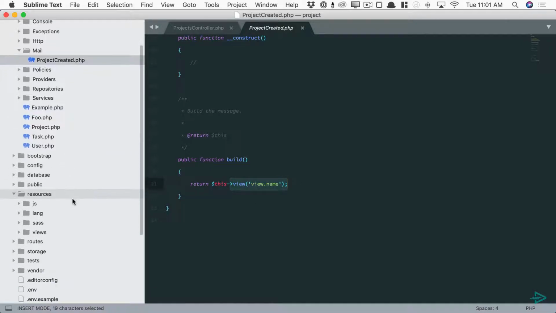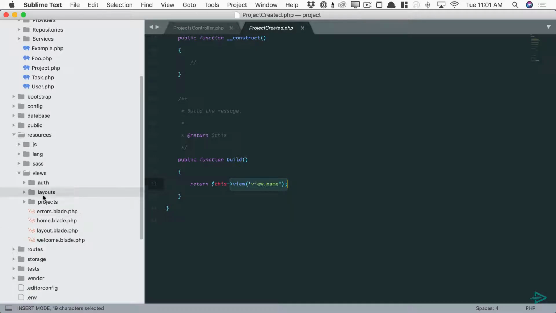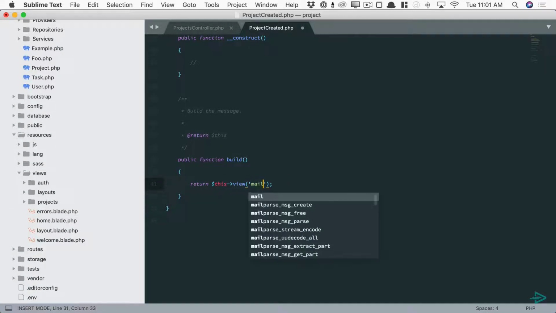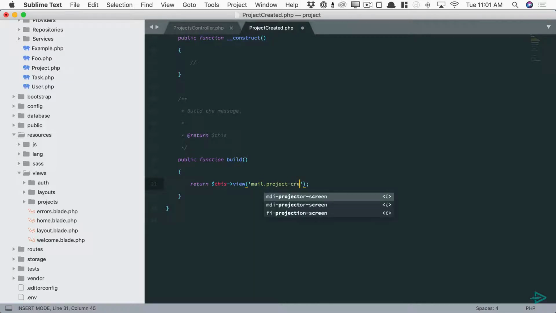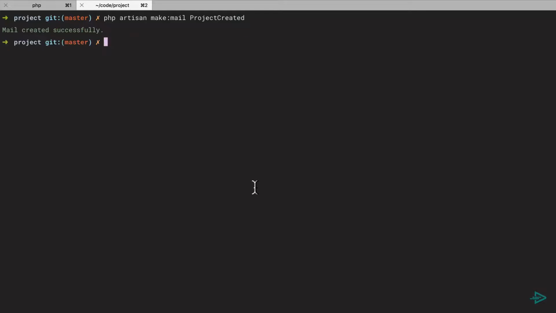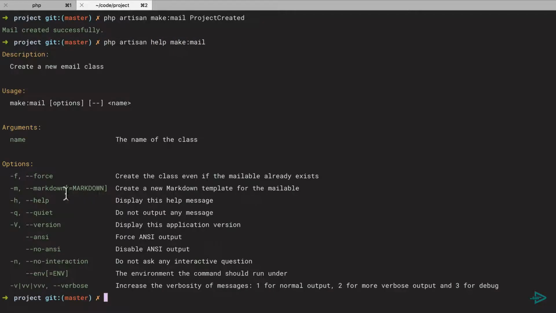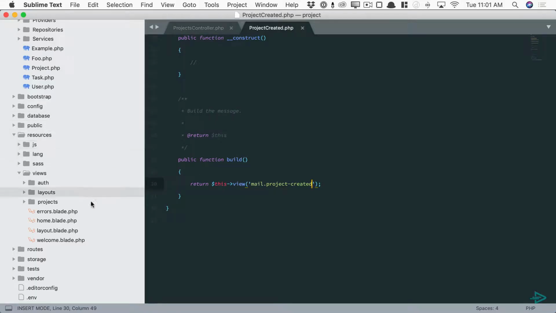So if we say resources, views, I don't have anything here. And of course, I could create a directory. I could say, for example, mail.project created. But take a look at this. If I run it again, but we use the help command, we can see if we add the -m flag, it will create a new markdown template for the mailable. Okay, so why don't we give that a shot?